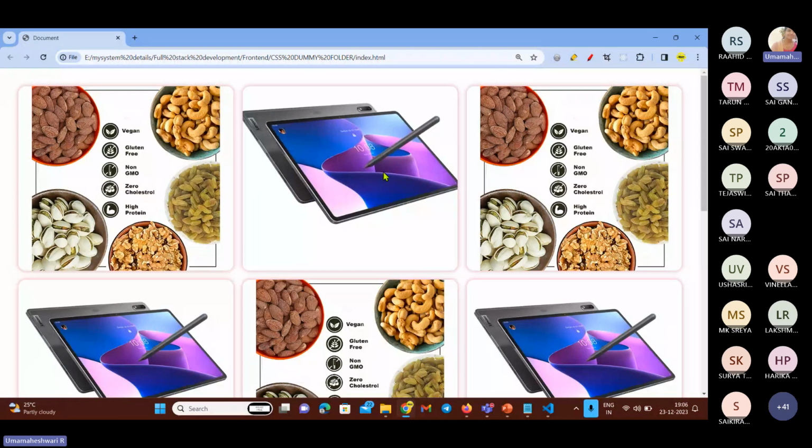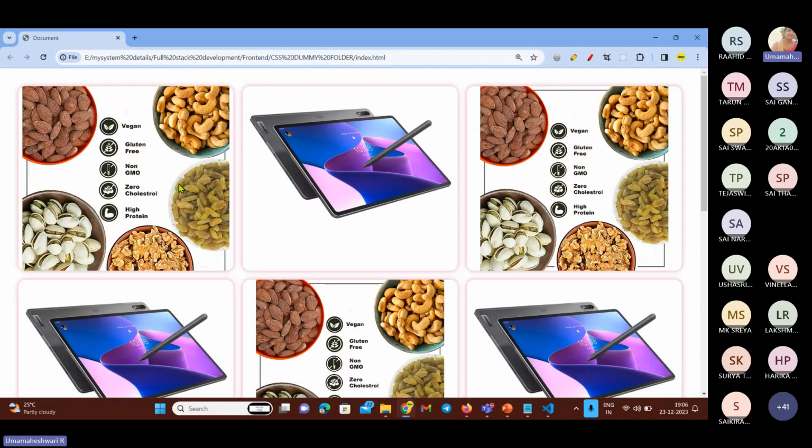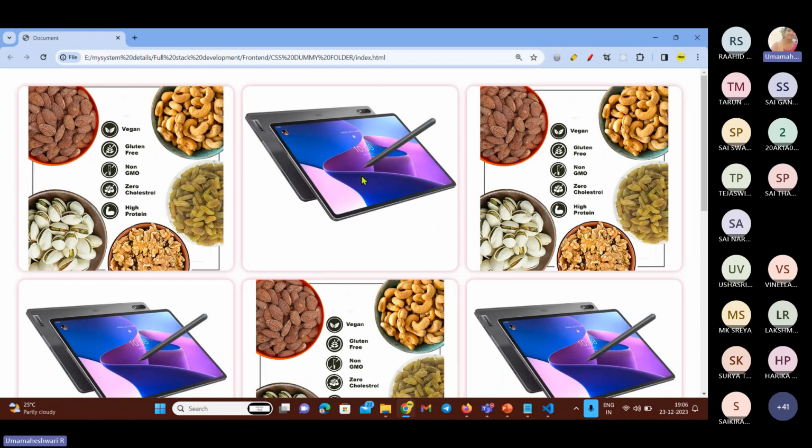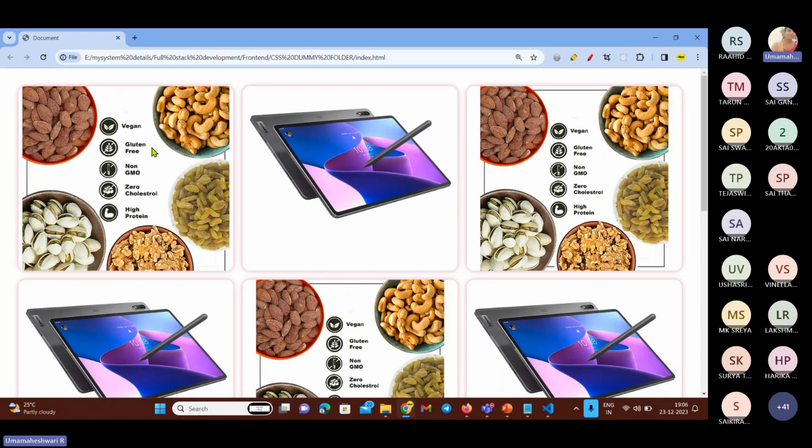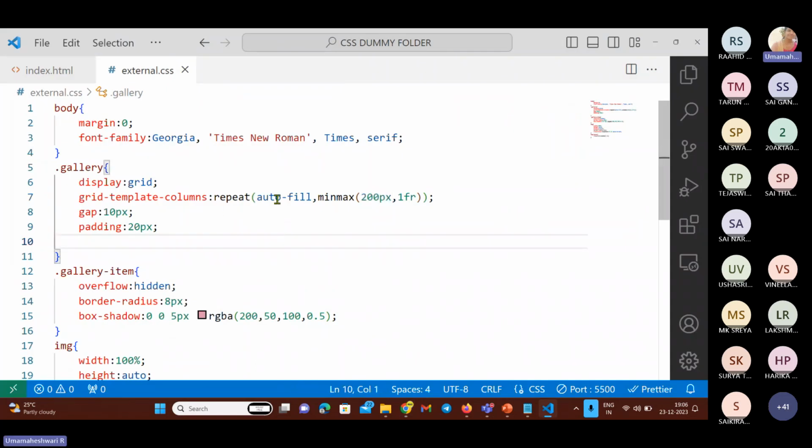It does not depend upon the images. Okay? This image is very much bigger than this one. When you compare with this one, this is very big. For that purpose, we are adding this auto-fill and min-max.